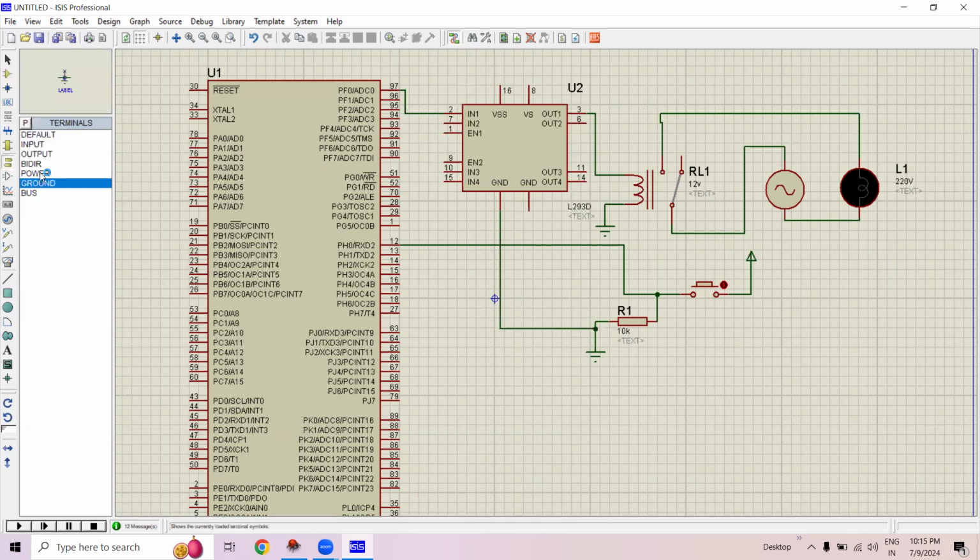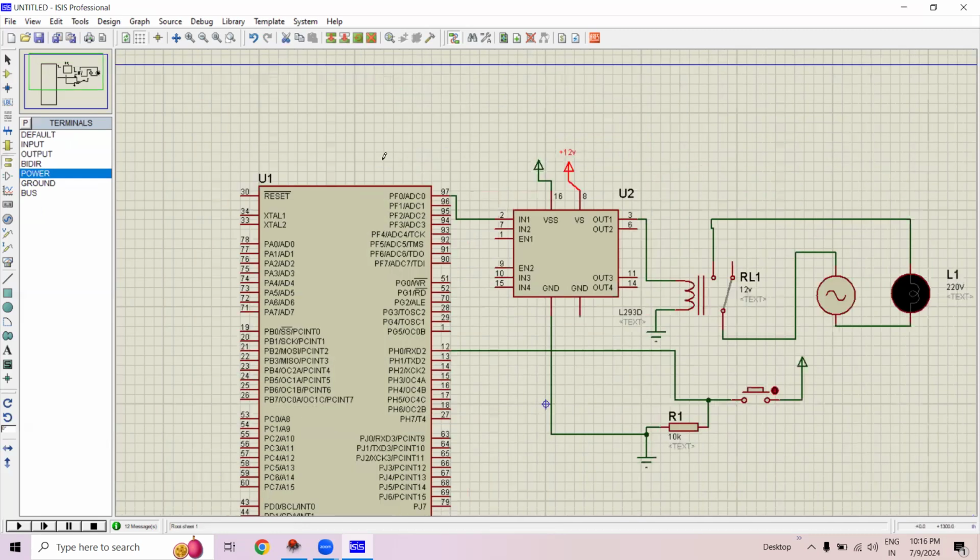Let's give the power to this IC L293D. We need to connect two powers, one at pin number 16, which must have 5 volts, and one at pin number 8, which must have 12 volts. The reason for 12 volt is very simple: this is the external supply voltage which we have to pass to the relay. And as we are using only one side of the relay, we have to connect enable 1 with your 5 volt source.